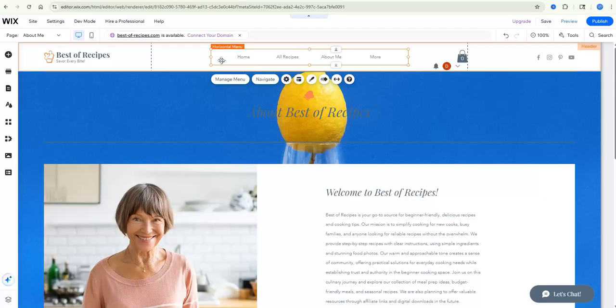All right, so there you have it. 5 Wix features I wish I knew about sooner. Quick recap. Section Quick Add for pre-designed sections. AI Text Creator to beat writer's block. Site History to restore previous versions. Mobile Editor for perfect mobile layouts. And Design Picker to mix and match page styles.